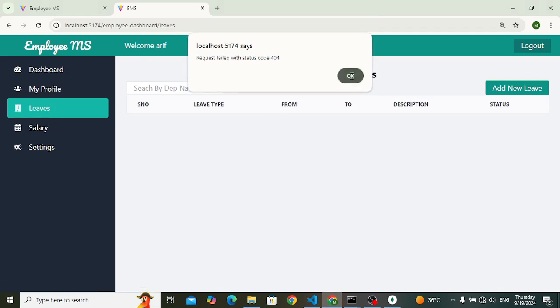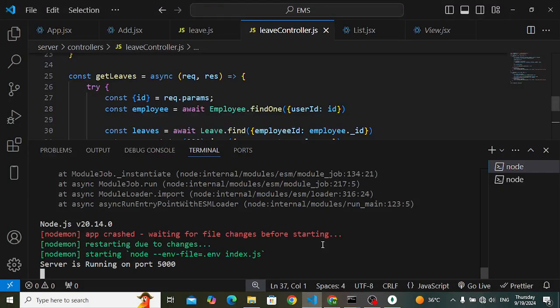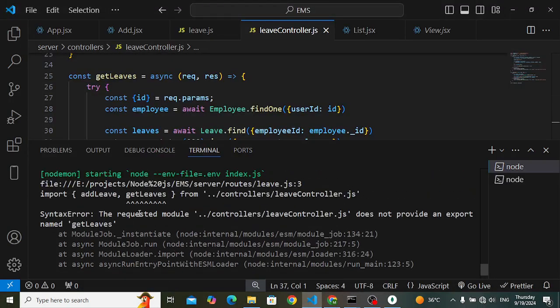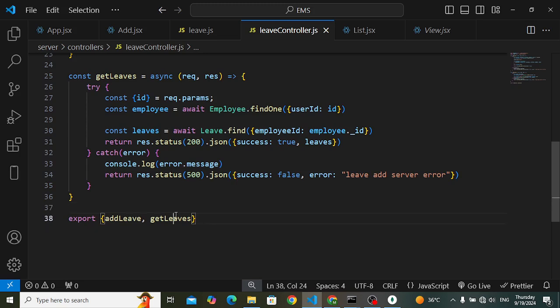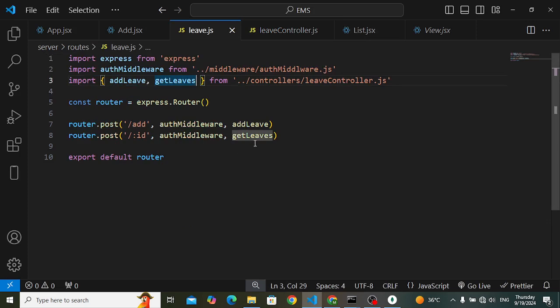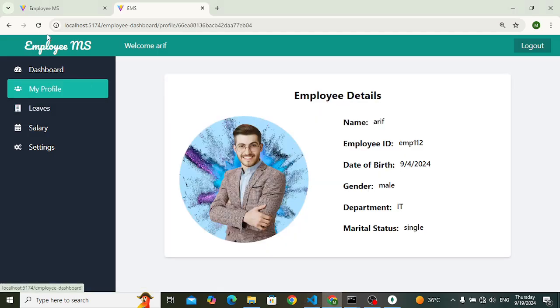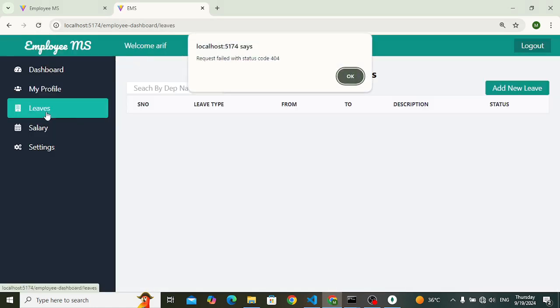So it says code 404. Let's check where is the error. The error problem is getLeaves from that controller. Yeah, we have exported that. And let's check it back in the leaves. getLeaves, yes.